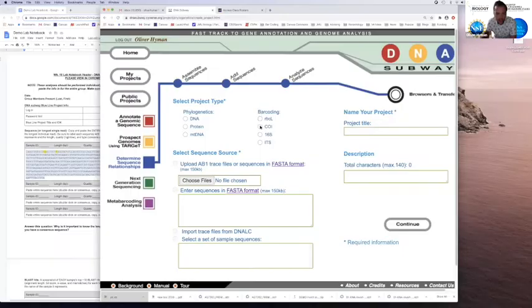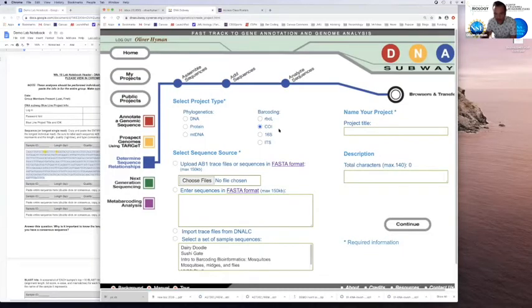I'm going to be working today with some COI, or CO1, primers. So we're working with invertebrate data. RBCL is for plants, 16S is for bacteria and some other taxonomic groups. We actually use that for amphibians as well in some of our courses. And ITS is fungi. So these are just the different primer sets that are used for the different taxonomic groups. So you want to make sure that you select the correct one for the taxonomic group or the primer set that you used.